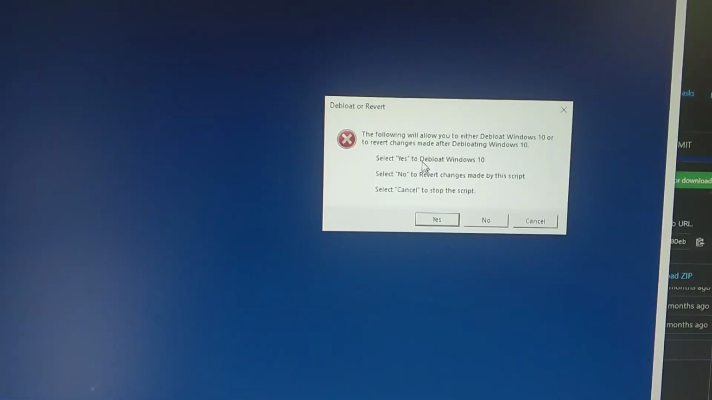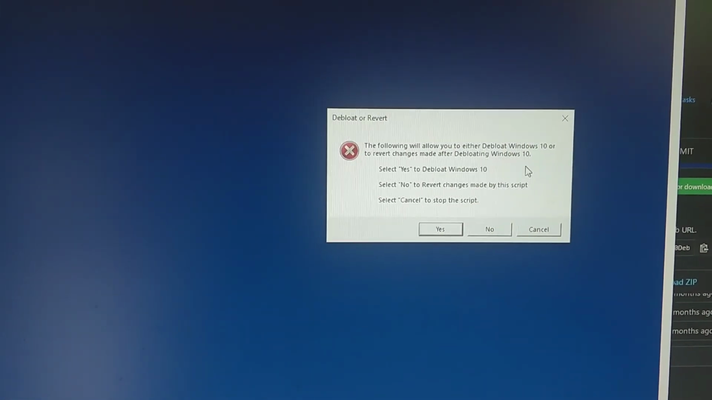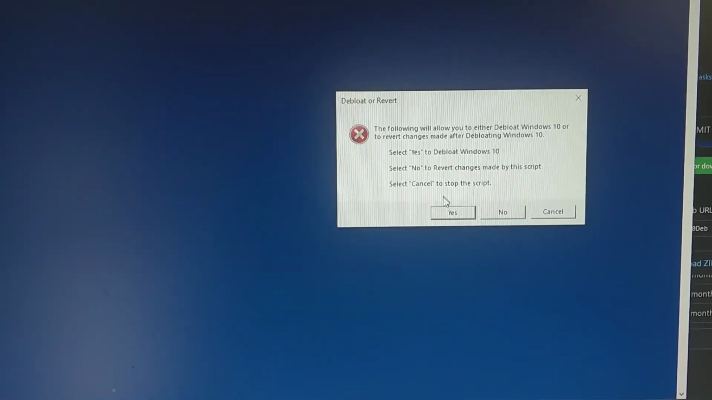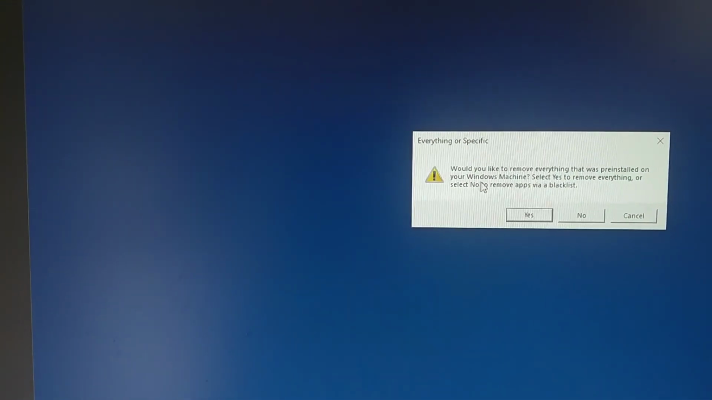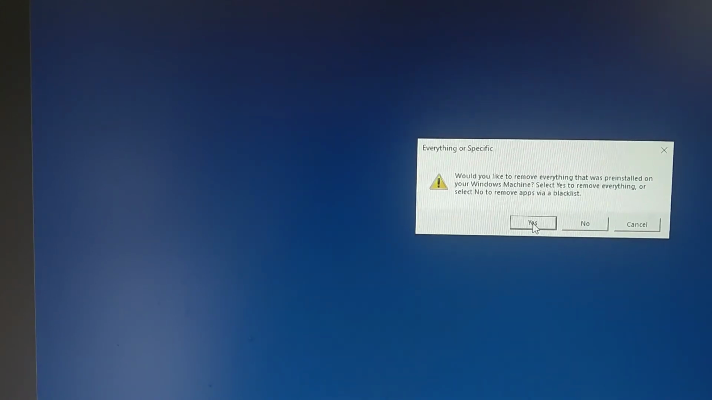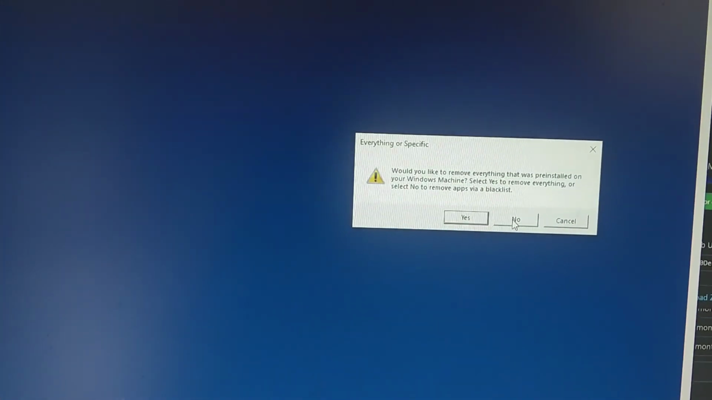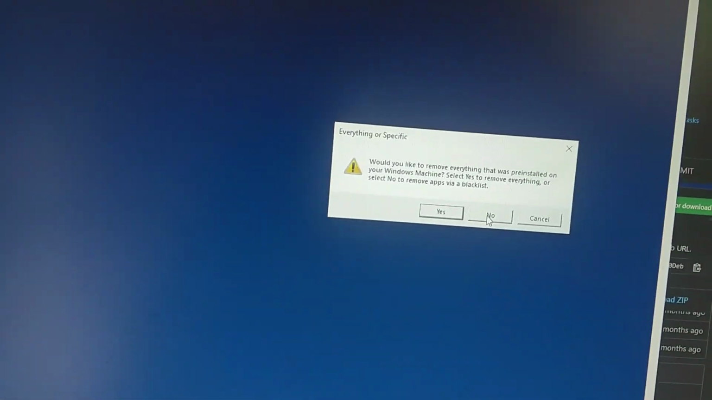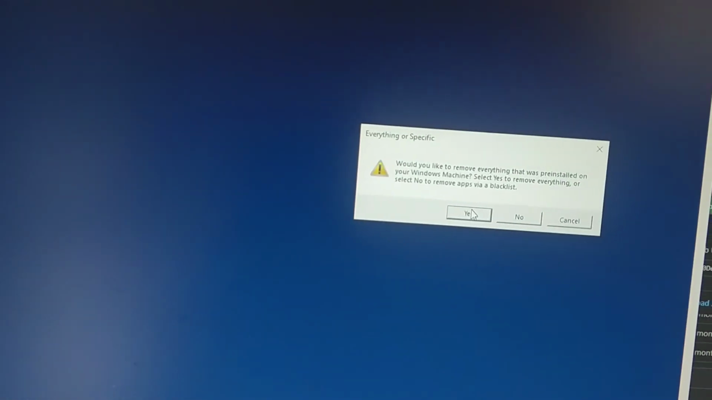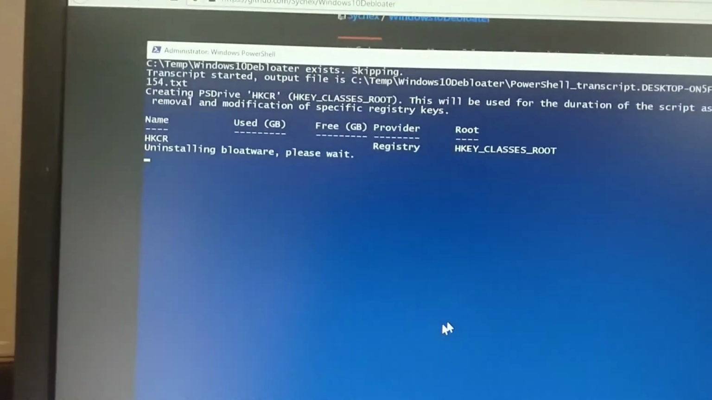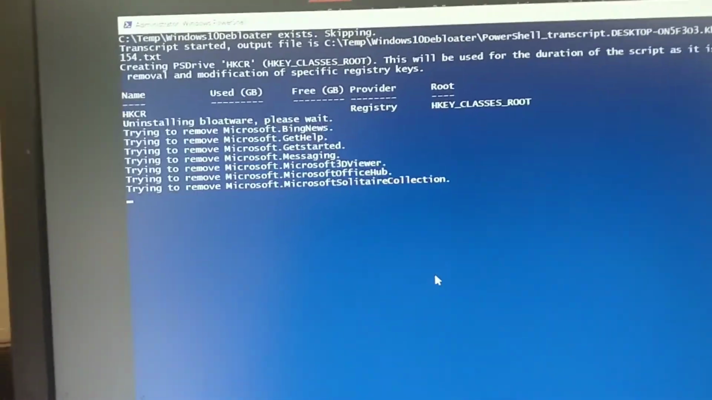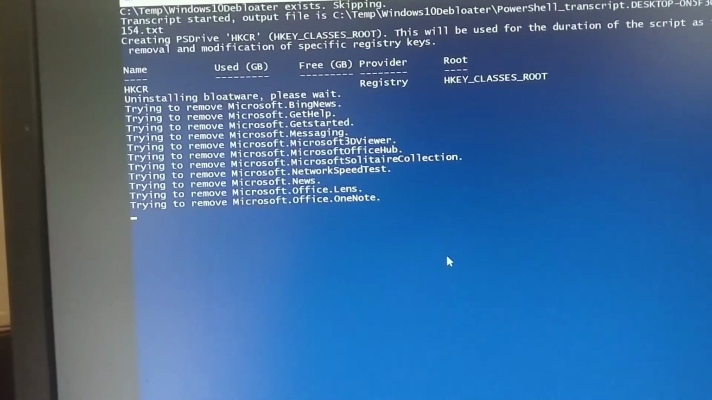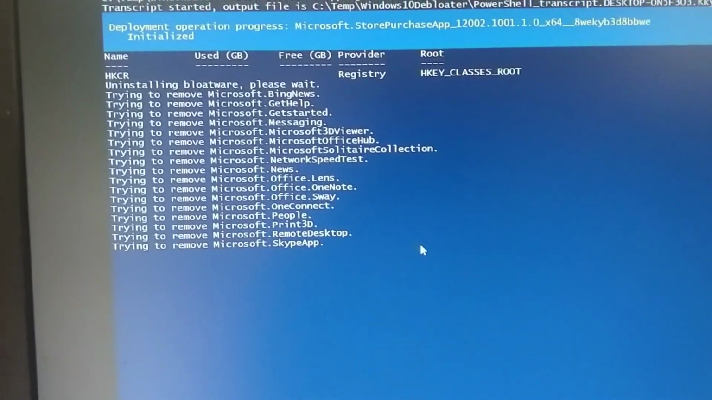Alright, the following is about to either debloat Windows 10 or revert changes made after debloating Windows 10. Do you want to debloat Windows? Hit yes. Would you like to remove everything that's pre-installed on your Windows machine? Select yes to remove everything. I hit no sometimes. I like using the calculator, and this doesn't take out the calculator. It's not nearly as secure as this, but you know, you do what you want. I like the calculator, so it can stay. But everything else goes. And it just goes through and removes all the crap.